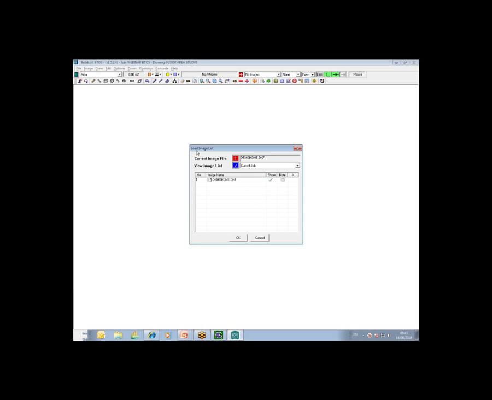It then loads that into my image list, and you can have multiple drawings in your image list. Obviously, you can display only one at a time, but you can have, as I say, a complete list of various different drawings that you would be using. To show a particular drawing on your list, you just place a tick in the Show column and then click OK.